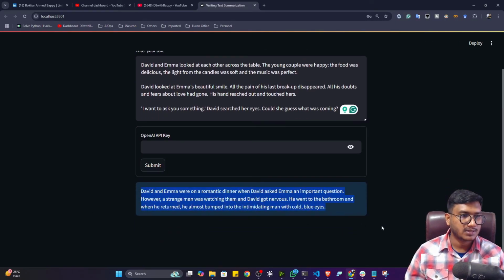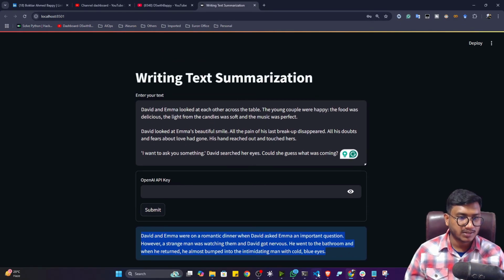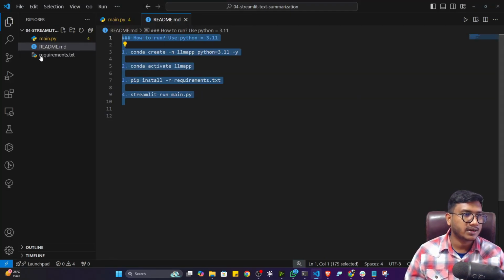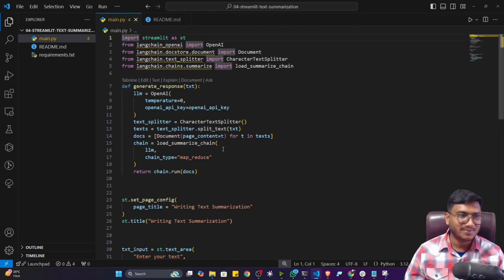Now you can see this is the summary I got. Now let's see the implementation. So this is the code, guys, and here I have written the guide on how to set up this project. See, all the projects are the same. If you can set up one project, the rest of the projects you can also set up. Now again, I'm importing some necessary libraries, and here you can see this is the function generate response.